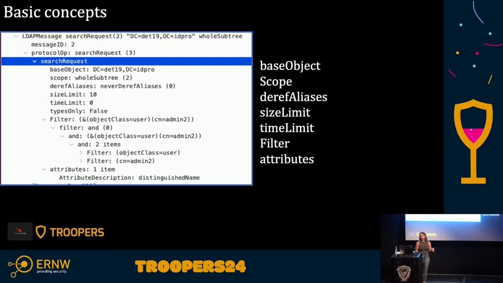The whole subtree will search the folder and all of its subordinates, but we can also search only the folder or maybe the child folder, and this will have a great effect on the amount of results we are going to get. Then we have the dereferences parameter.